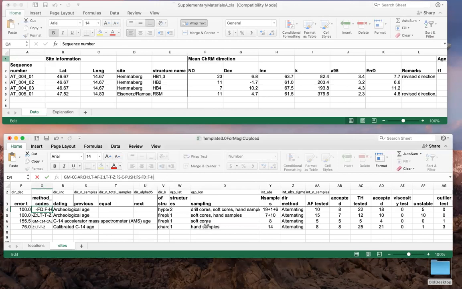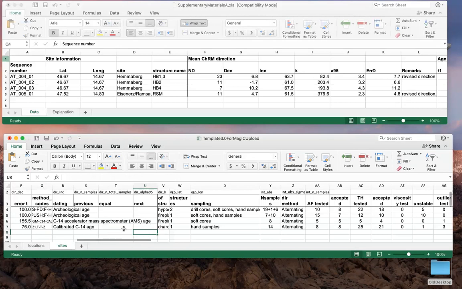All right. For the second one, we just have soft cores and hand samples. So delete the field drilling. The next one we have just soft sampling. This takes a little bit of time, but it's really important for people that want to be able to search and find things effectively. Okay, so now I think we're done with method codes.